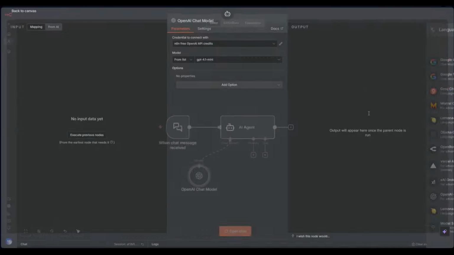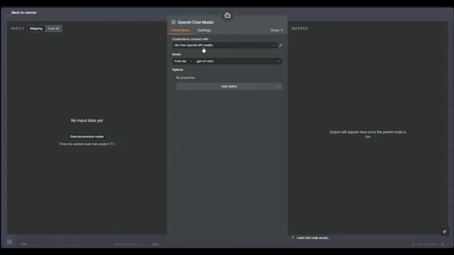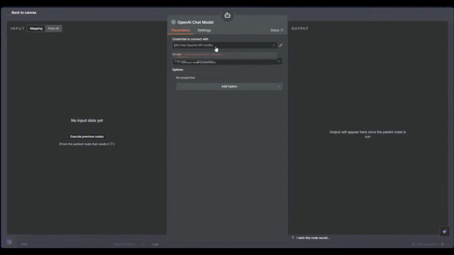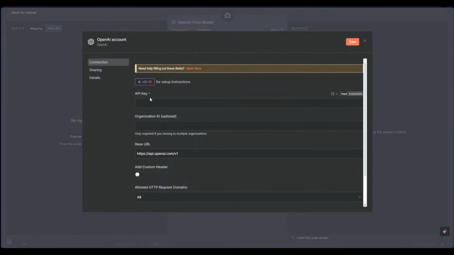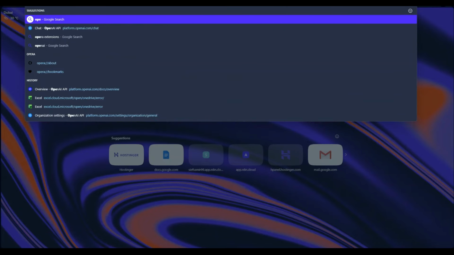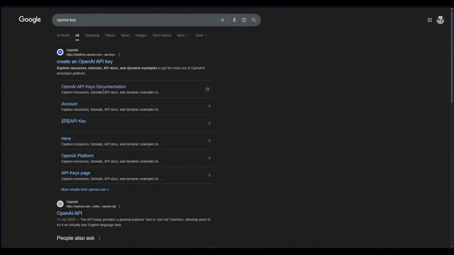But for me, I'm just using OpenAI. And this is the n8n free API credit, and of course we have it because this is just a new account. You can have it, or you can just create credentials by going here, API key. And that's it. How do you get the API key for OpenAI? You go here, OpenAI key. Okay, so create, or this one because I already have one.